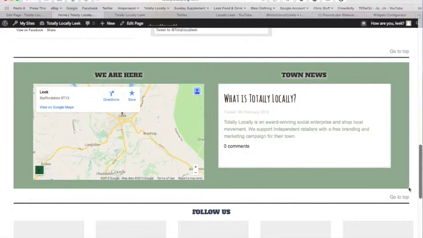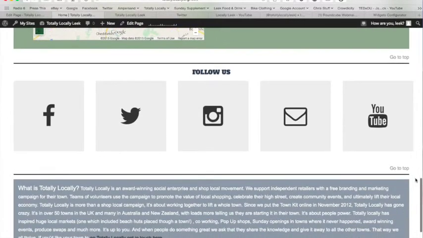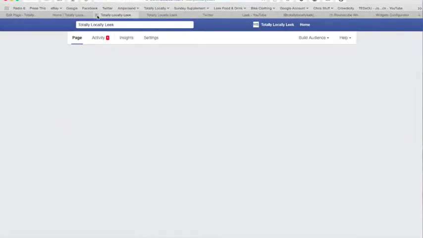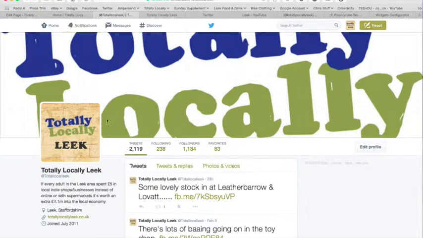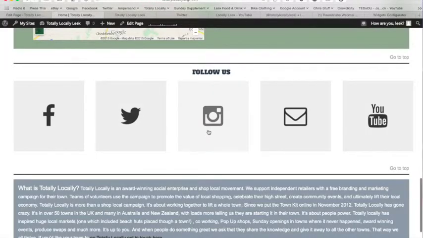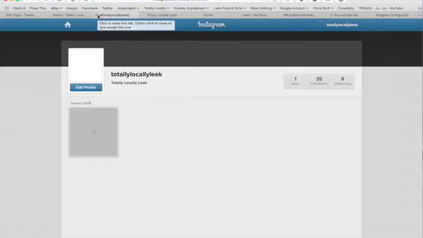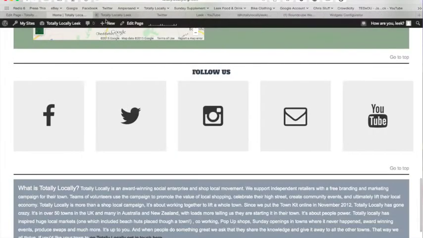The town news, which we haven't populated yet, but we've got the default one we built in, what is Totally Locally. And we've got our follow links, so just make sure that these work. So Facebook, and that's gone to the right place. Obviously we want to check these work, because if a visitor comes along and tries them and it doesn't, then it does not look too good. So there's Twitter, make sure that one lines up. Yep. Instagram is there. Yay, it's all looking good so far.